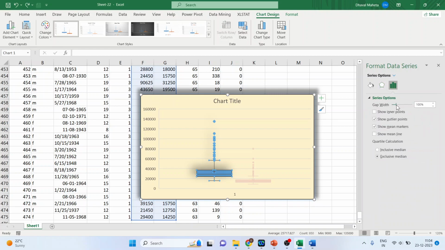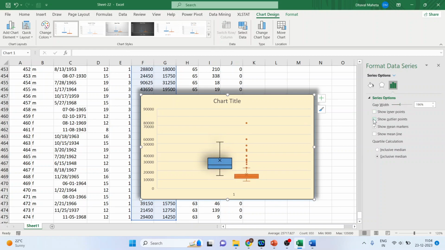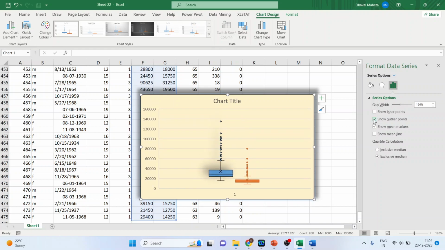Now the gap width. You can see the gap width between the two box plots, you can increase or decrease. So inner points, outlier points, mean markers, mean line, inclusive median, exclusive median.